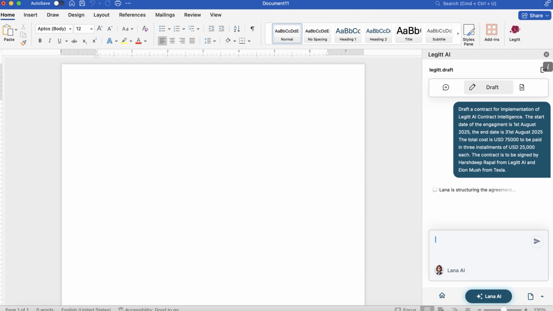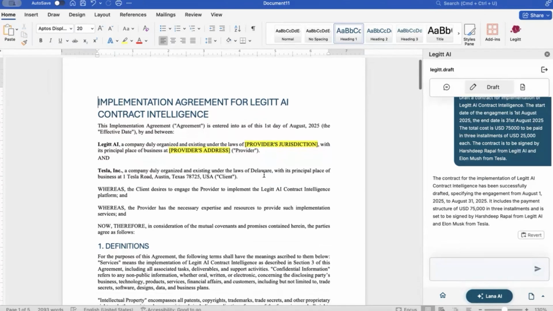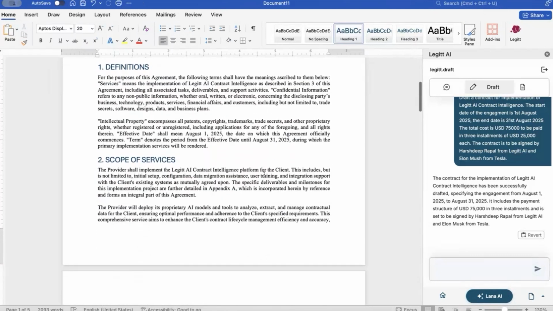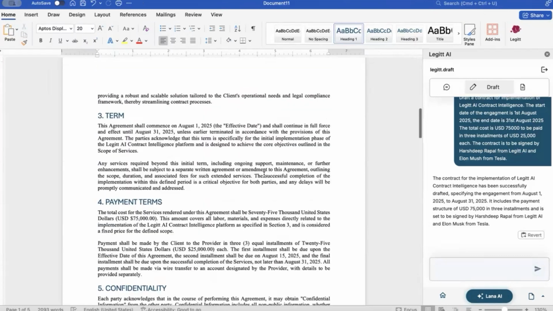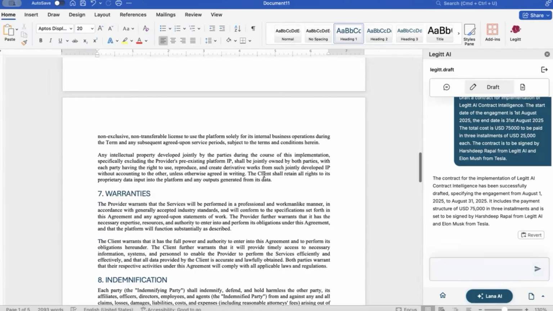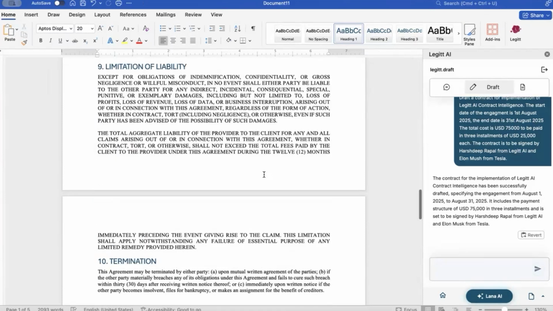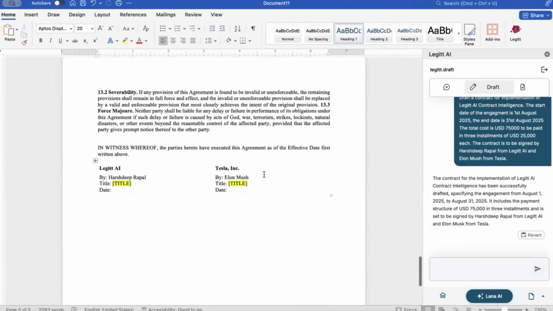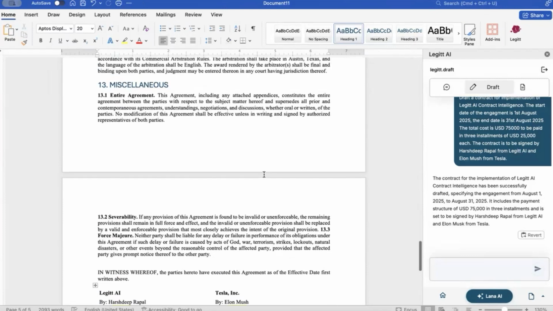Let's now generate a new contract with more details. Draft a contract for implementation of Legitt AI contract intelligence. The start date of the engagement is 1st August 2025. The end date is 31st August 2025. The total cost is $75,000 to be paid in 3 installments of $25,000 each. The contract is to be signed by Hashdeep from Legitt AI and Elon Musk from Tesla.